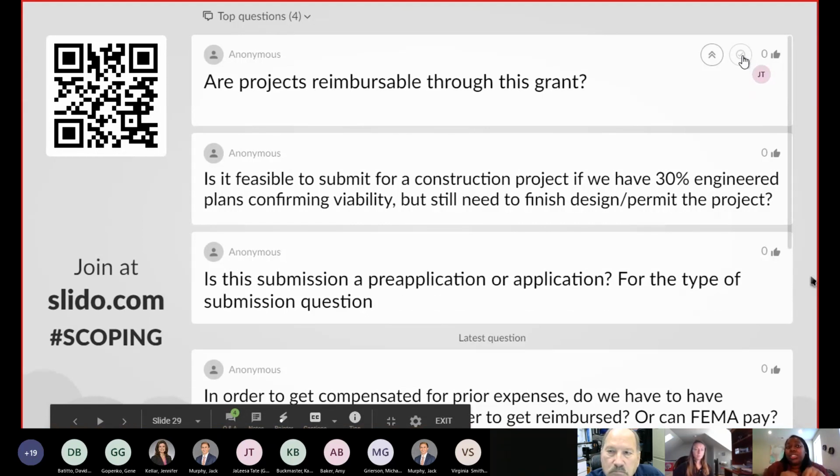I believe this question is asking if projects are already completed, is that reimbursable through the grant? The answer to that is no. If it is a construction activity and you have started working, like any type of in-the-ground activity, prior to the grant being awarded, the grant is not eligible.